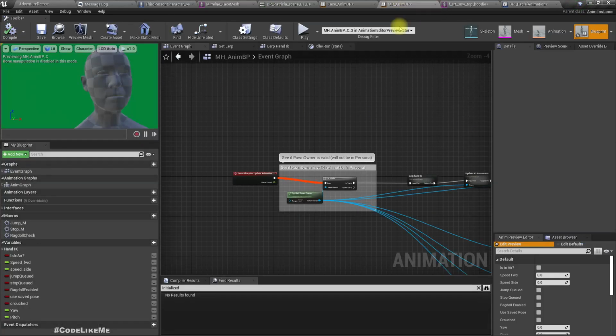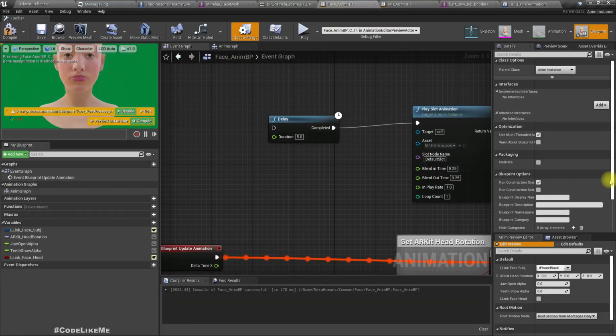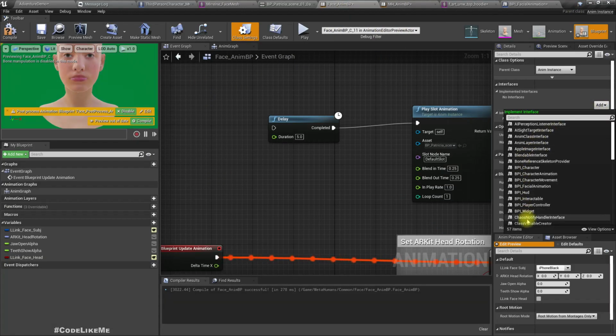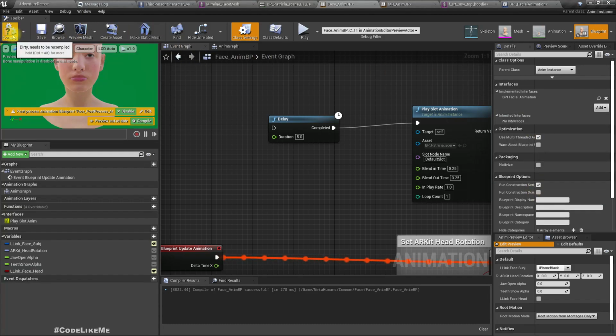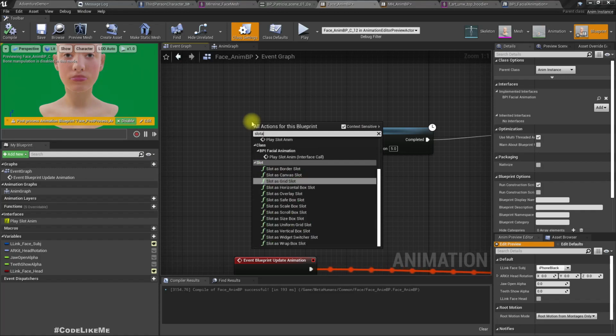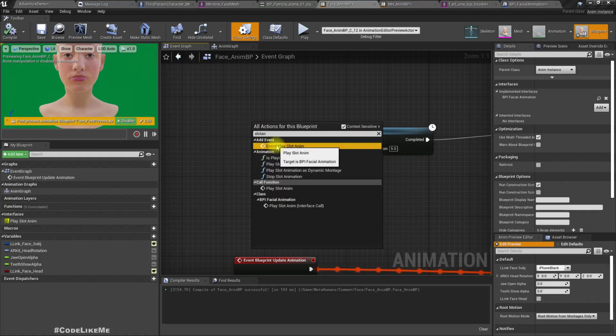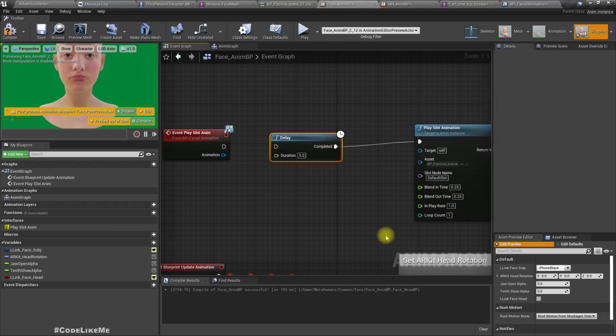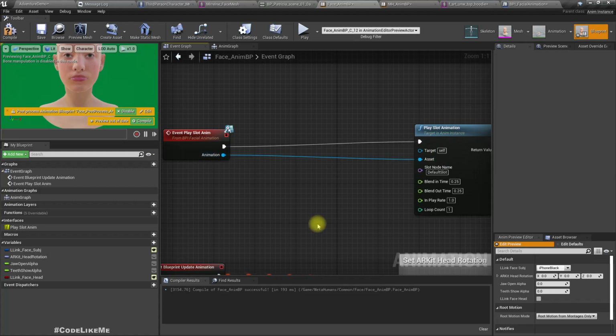Okay, let's load 10. Now let's implement that interface here. BPI facial animation. Slot anim event, play slot anim. Right, now we don't need this part, we can directly connect this way.